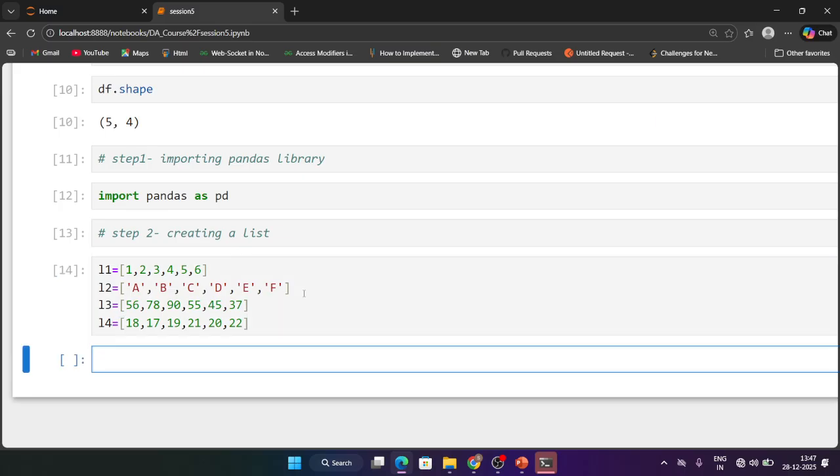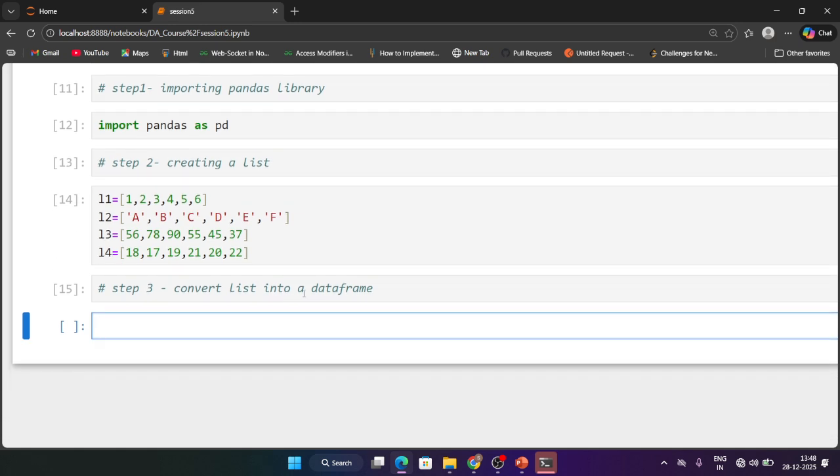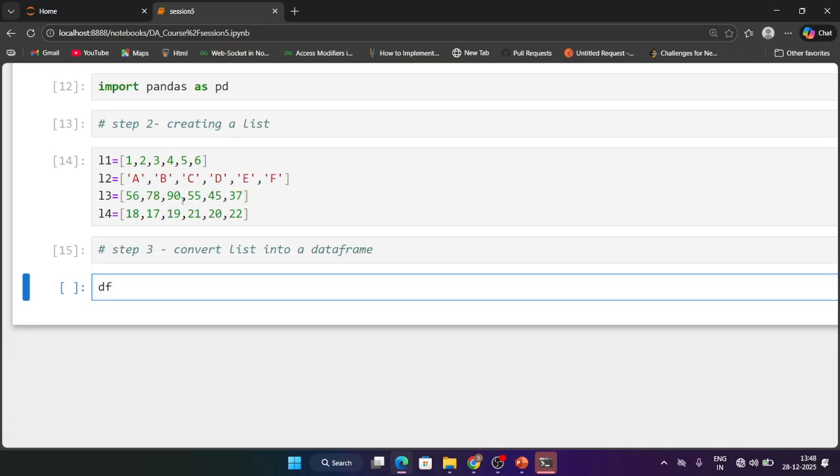Now you have to convert your list into a data frame. So step 3 will be convert list into a data frame. How to convert a list into a data frame? Again you can store that inside a variable. Like in the last one I took df, here I am taking df1. So inside this you can store your data frame.